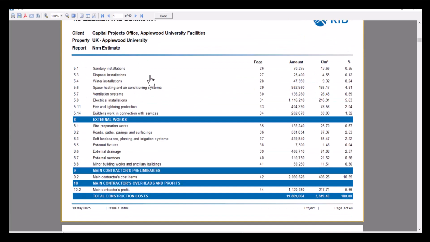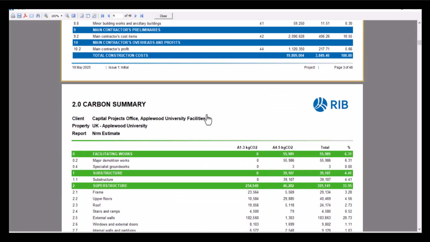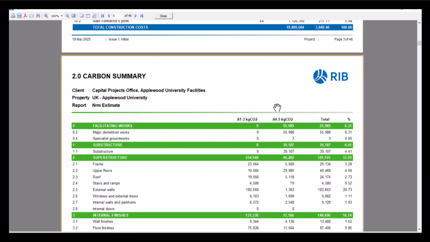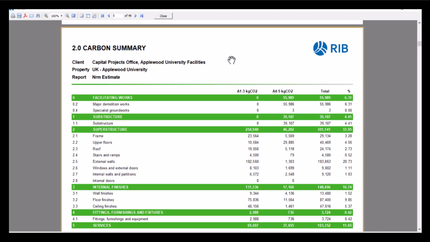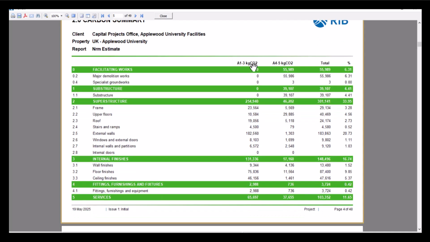this is just the continuation of our elemental summary. So I've got a total cost. So this is a cost plan, a typical cost plan. If I scroll down a bit more, then we actually have a carbon summary. So the information that I was showing you on the workbook using our user columns, I used a rate library to create my carbon information. I used user columns to host that information, and that's where we've told CostX, or told the report, to get that information from.